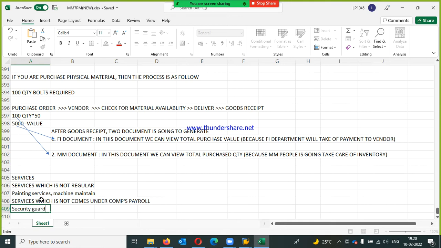A security guard you require, or to clean your premises, you require housekeeping. So these employees will not come under the company's payroll. There is a separate agency. They are going to take care of these kinds of services. They are going to provide the services.